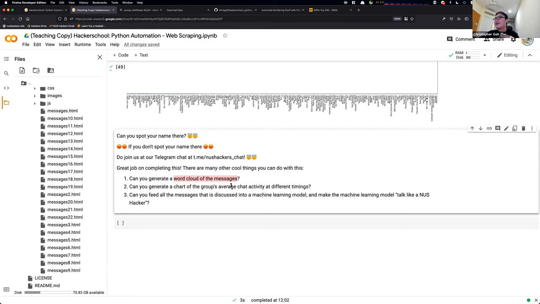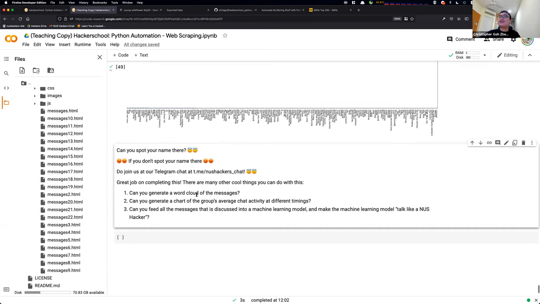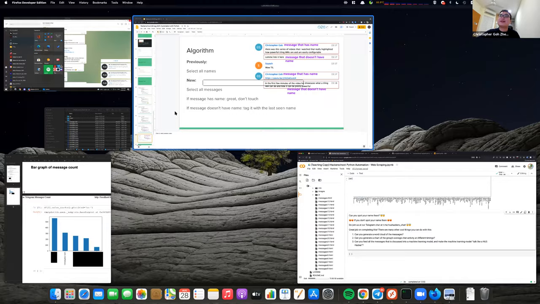My guess here is that in the NUS Hackers chat, most of the time the messages only appear in the evening or in the middle of the night, because that's when most of the hackers in the chat are awake. And in fact, you could even feed all the messages in the group into a machine learning model, and then your model can try to talk like an NUS hacker. You can use things like Markov chains, or GPT-2, and train it on the NUS Hackers chat messages. Then you can make a machine that speaks like an NUS hacker. So there are many cool applications that we can do with this web scraping thing that we've just done. Okay, and back to the slides.